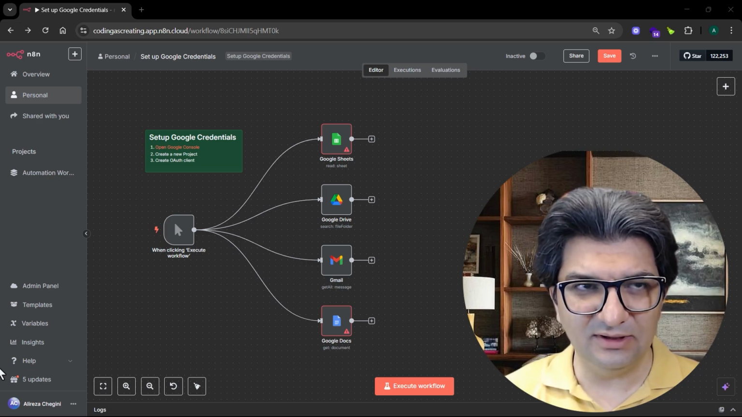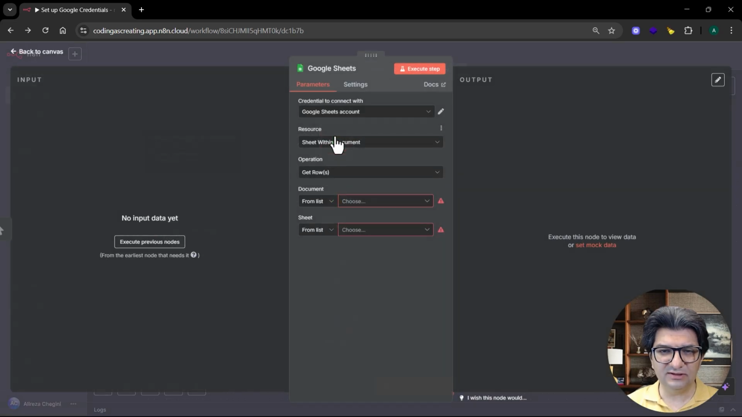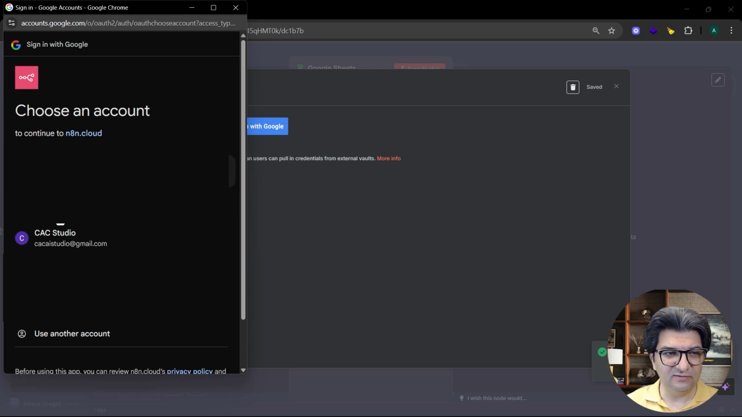Now I created a workflow here, and in this workflow we're going to connect to 4 nodes. One of them is Google Sheets. I open the Google Sheets node here, and for the credentials, we need to create a new credential. And as you can see, we have different types of credentials for Google. Sometimes we have to go through a more extensive process, but sometimes we just need to sign in with Google. In this case, we just sign in with Google.